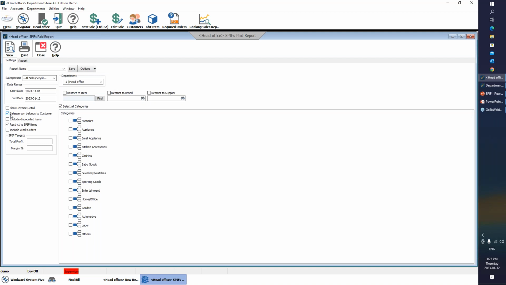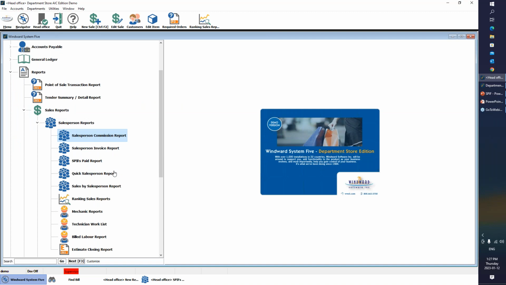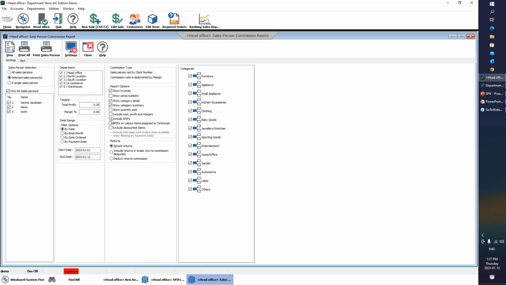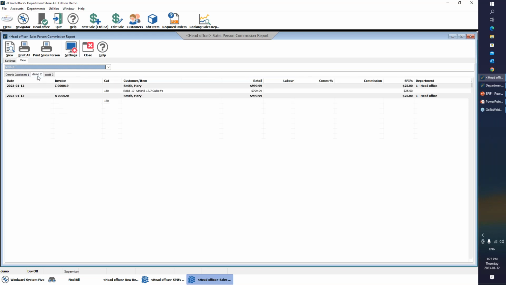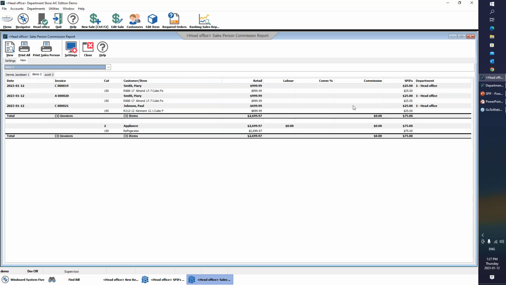And if you're actually using commissions as well, from the commission report there is an option to include SPIFs. So if you wanted it to show in one place, you could check include SPIFs when you run your commission report. It will show the commission and the SPIF. As you can see, I don't have a commission set up, but if there is a commission set up, there will be the commission, and then the SPIF showing as well.